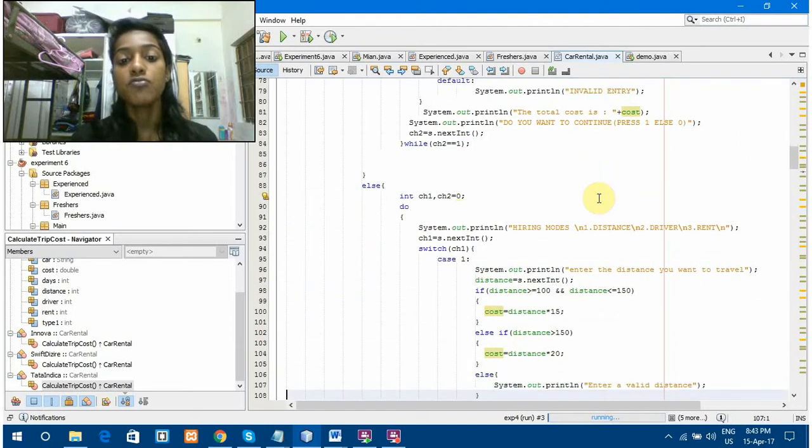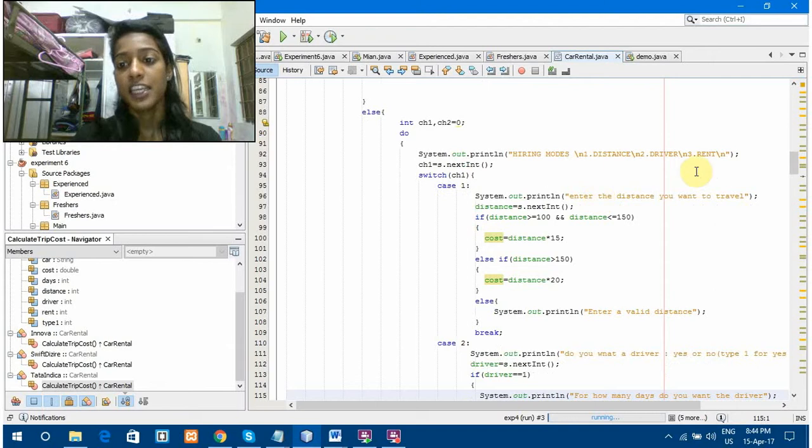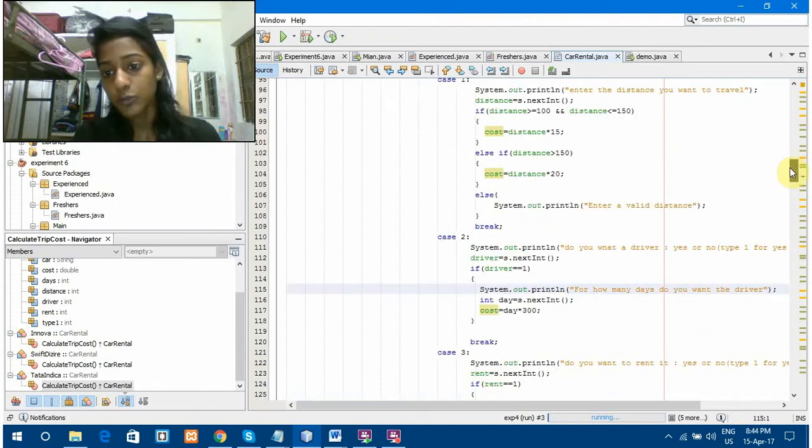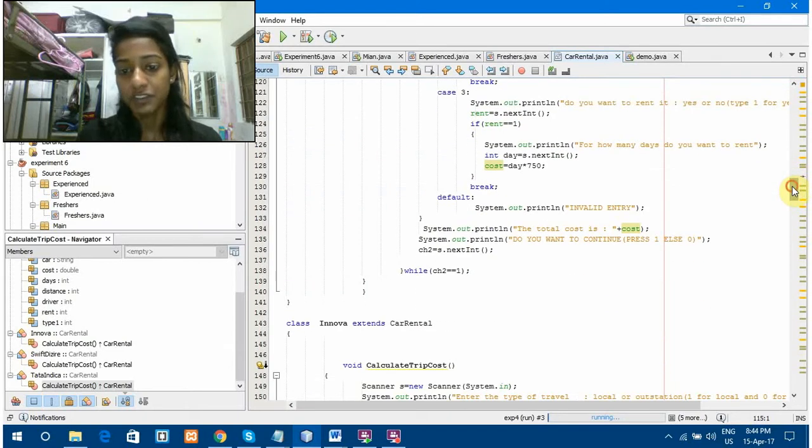Similarly, I have to do, if the user wanted local, he or she must have pressed 1. If the user wants outstation, then he or she must have pressed 0. So then the else part will be executed, and it is very similar to what we have done, only the cost values will change.